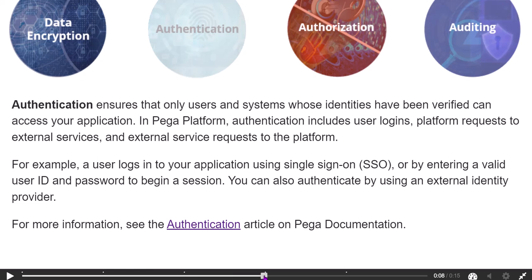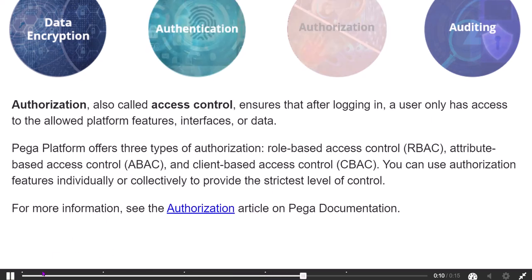Coming to authorization, authorization is like access control. Authorization is different, it is related to access control. So after successful authentication, then authorization comes into picture. Authentication is whether you are authenticated to log in, that is, do you have the correct user ID and password, are you the authenticated intended user.